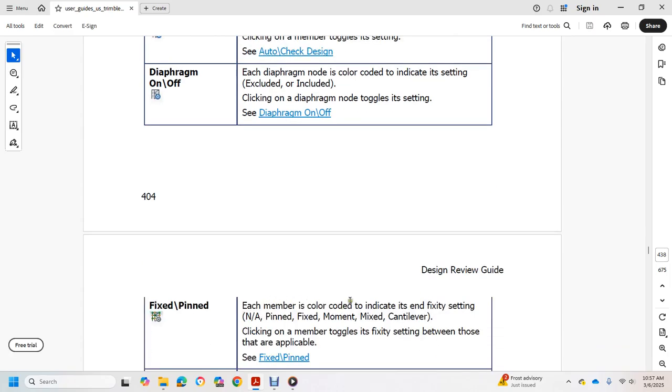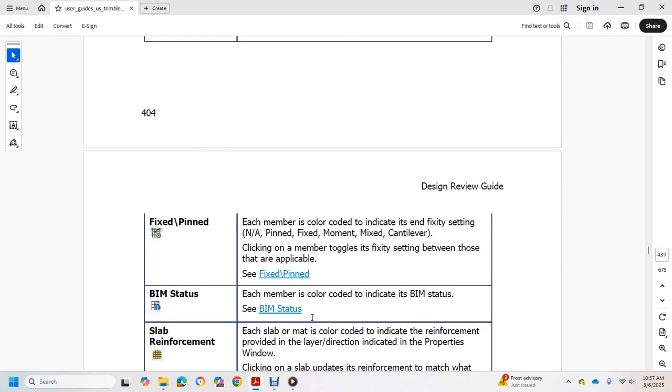Fixed pin. Each member is color-coded indicating its fixed pin setting. Non-applicable members are those where pin fixed moment cannot be applied. Clicking the member toggles its fixed pin setting, between those that are applicable. See fixed pin. Bill of materials status. Each member is color-coded to indicate the bill of materials status.